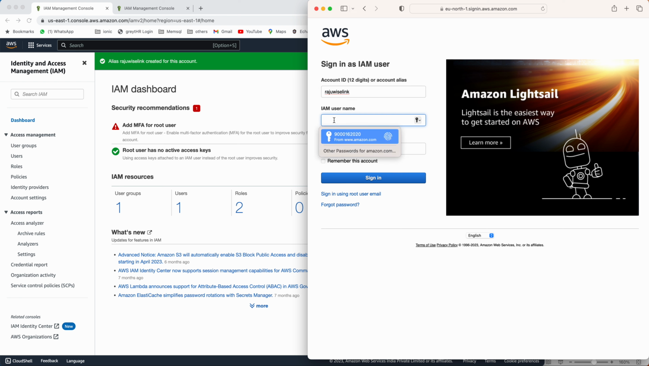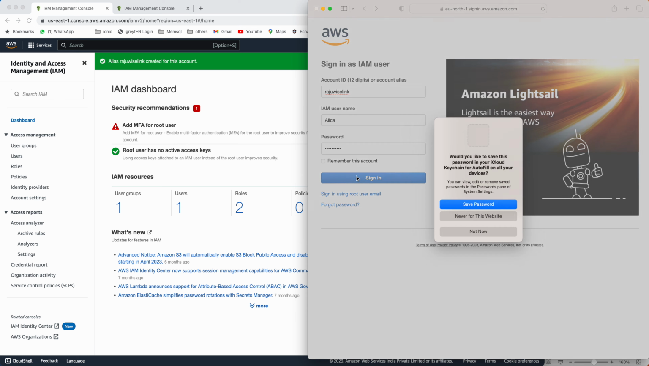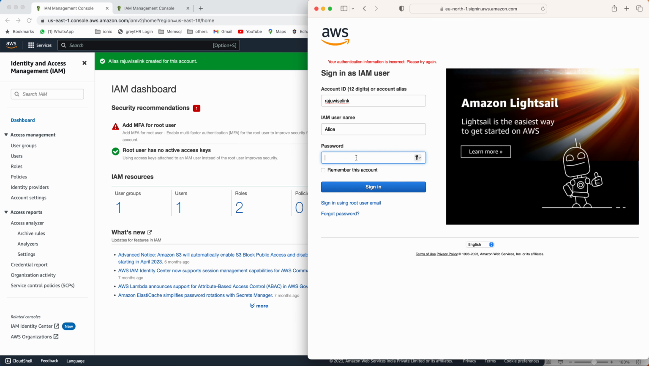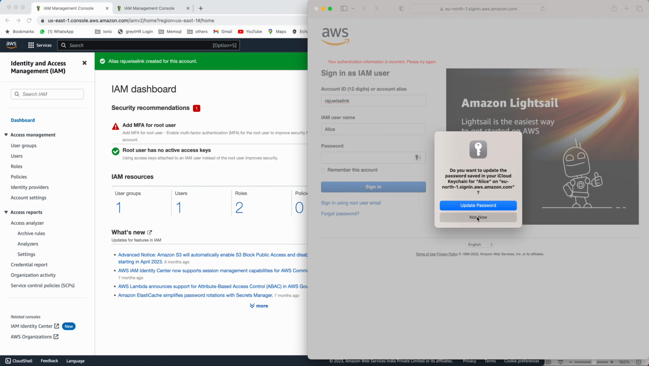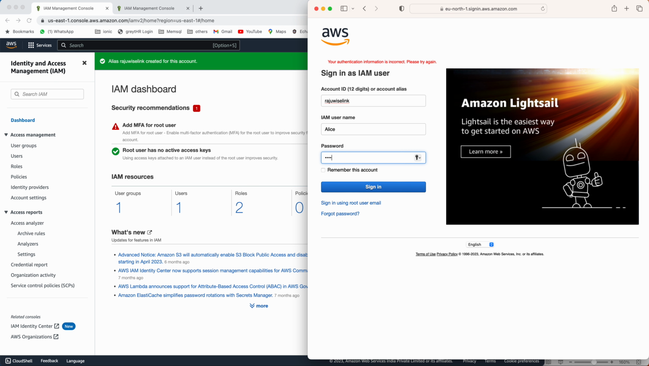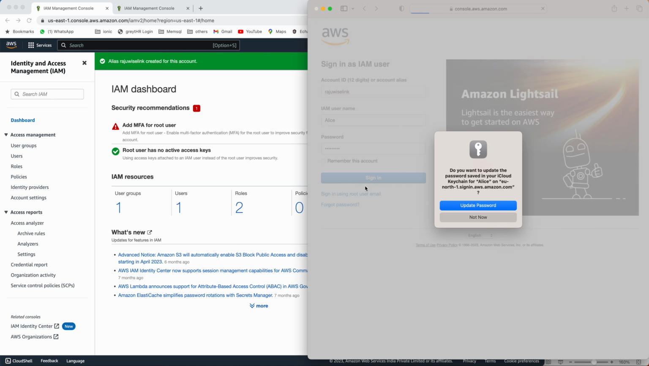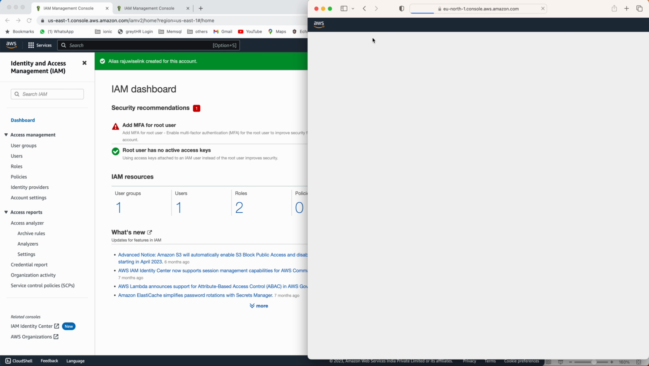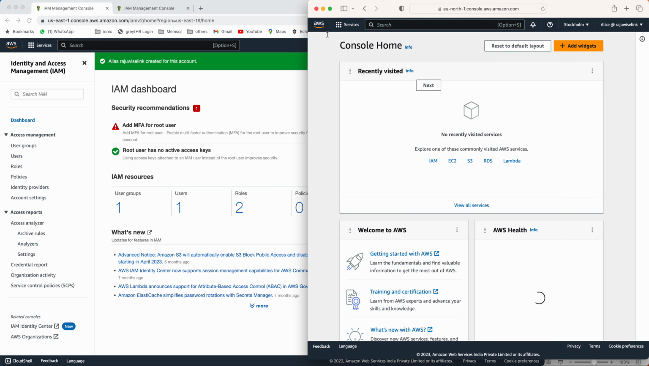Now we'll log in with the user which we have created. So we have created an IAM user. If you want to log in as a root user, you can switch to root user here. Now as we are logging in with an IAM user account, I log in with this user account. I forgot the password. Okay, so now I am logging in as a user.